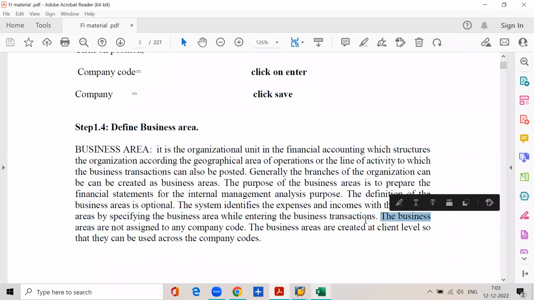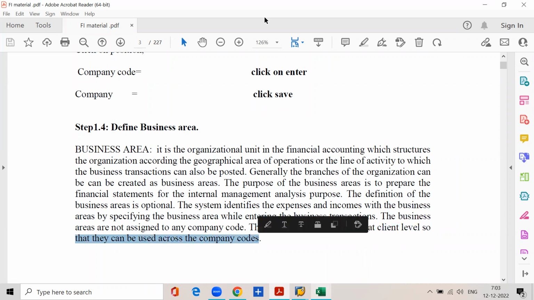Then the business areas are not assigned to any company code. The business areas are created at the client level so that they can be used across the company codes. This is the question asked by Suresh, right?